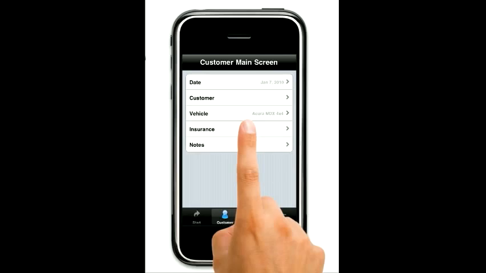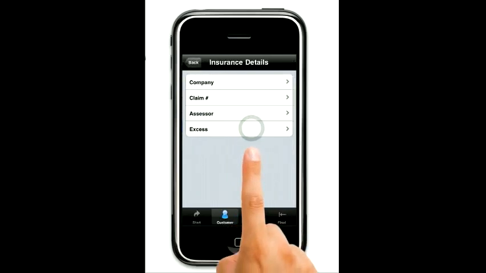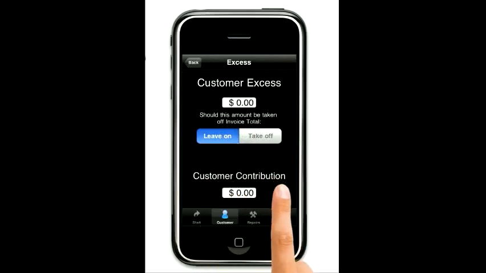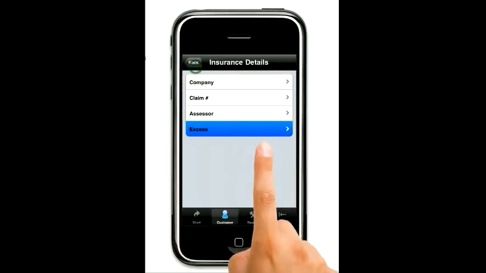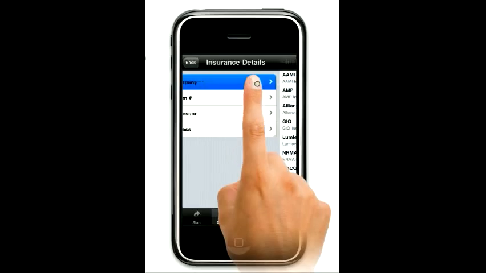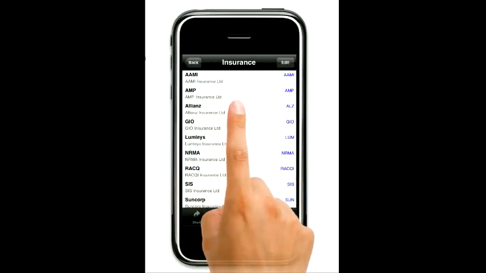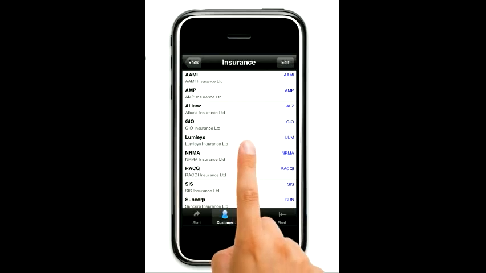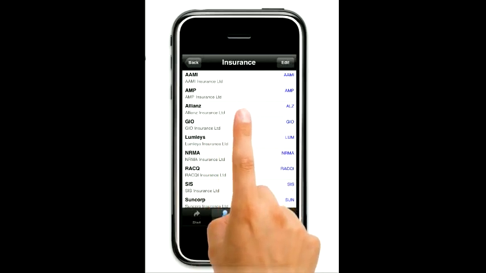Insurance companies. Now, we've done a lot of work on the insurance companies. What I've done is, first of all, in excess, we've added a customer contribution. This will come off the final price. Also, it'll have all the taxes worked out, etc. And when you come into company now, you can see that there's been a little bit of a visual change here with the company details. But there's a lot going on behind the scenes here.